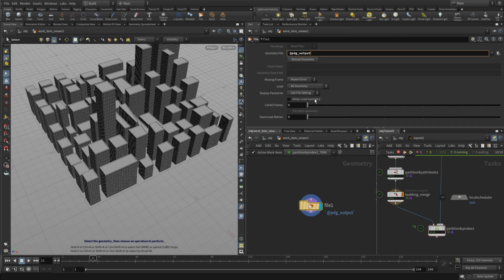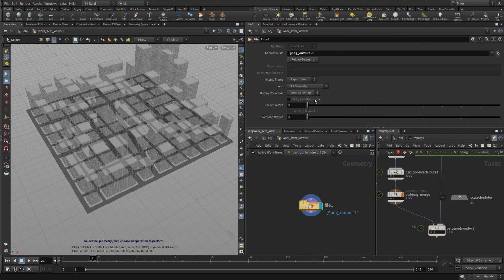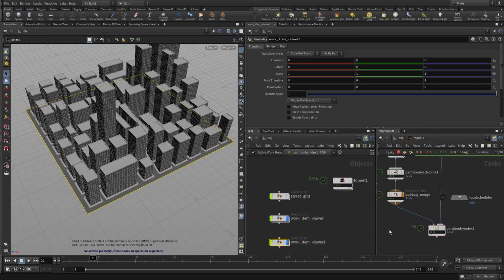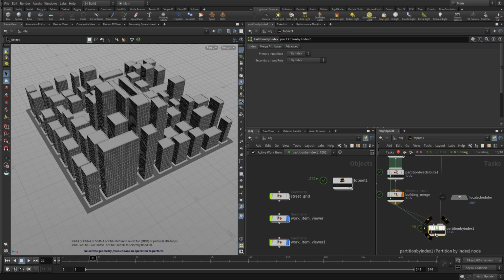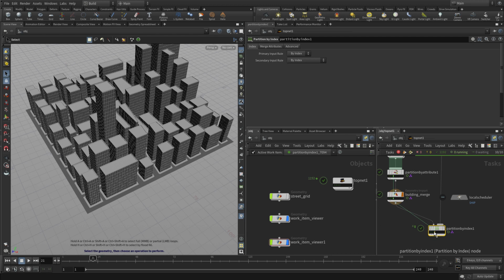So in this case, we're going to go PG output dot one. So the original one is dot zero, and this one is dot one. And now when we go up there, yes, we see it's picking it up. So because we didn't merge all the geometry together, what we did was we created two different pieces of geometry, one for the city and one for the roads, and that's what we needed.